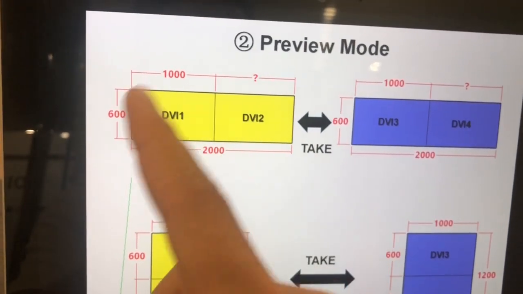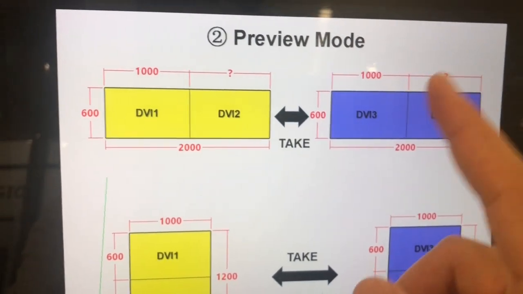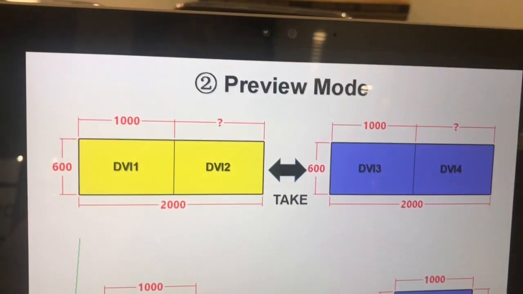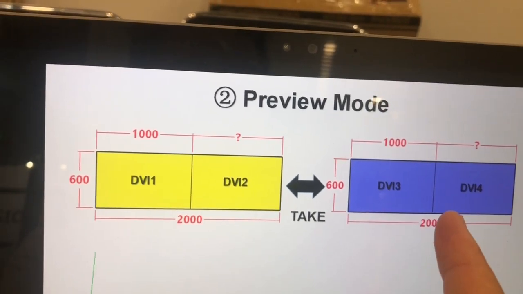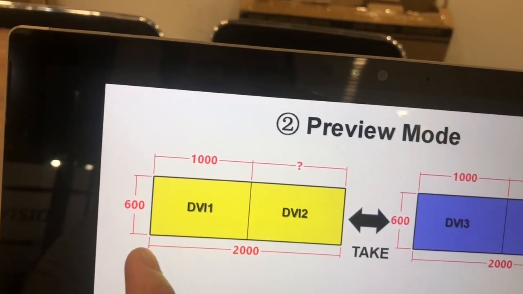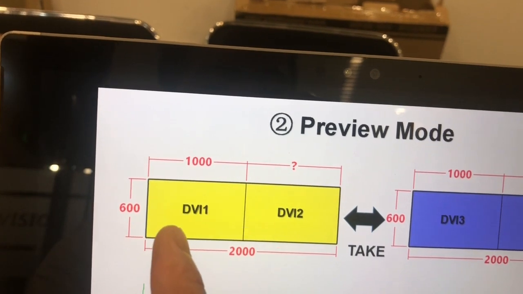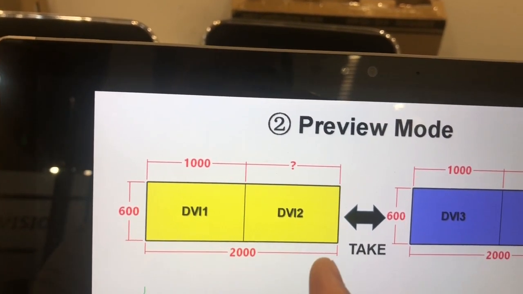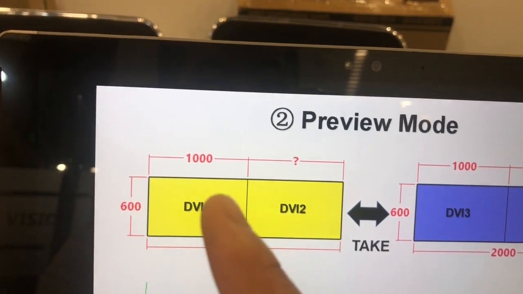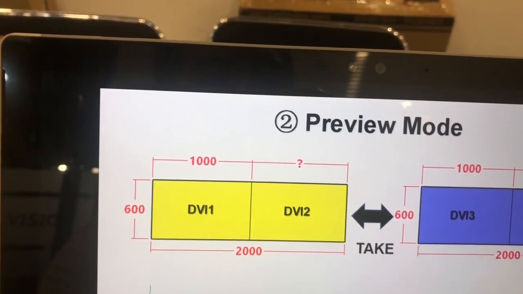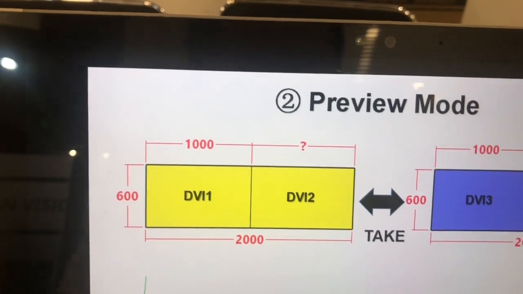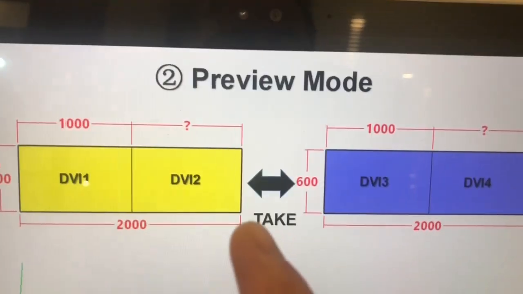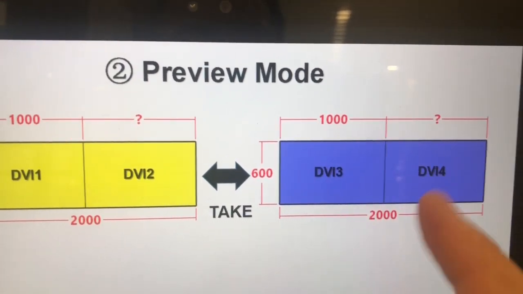This is the main output. This one is the monitor output. So these two are exactly the same. So we can set the first one, the divide 1 and divide 2. This is the main output. So total width 2000, head 600, and it will calculate the divide 2 automatically. And these are exactly the same, so we don't have to set parameters for this.